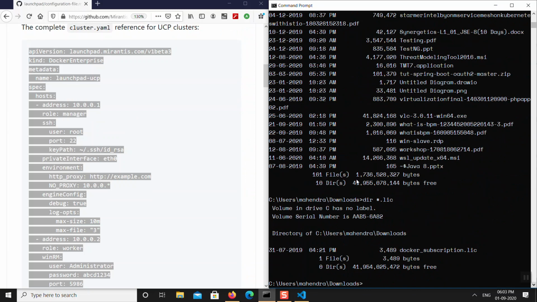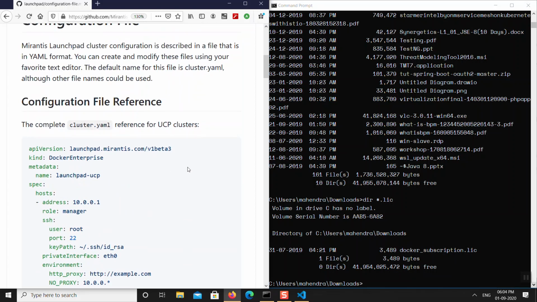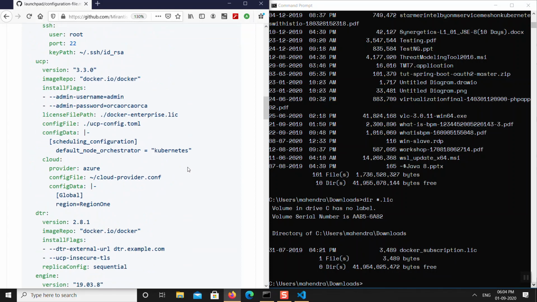Docker Enterprise license. I already have the license file here, but it looks like this is a very old license file which I downloaded, it's almost 1 year old. Okay. So we will create the configuration file.